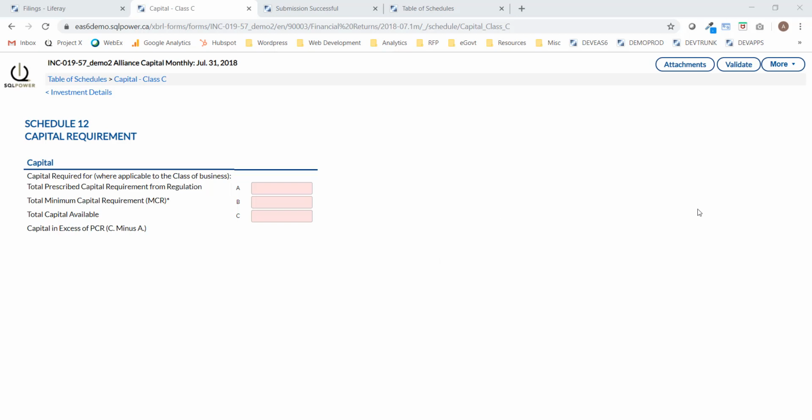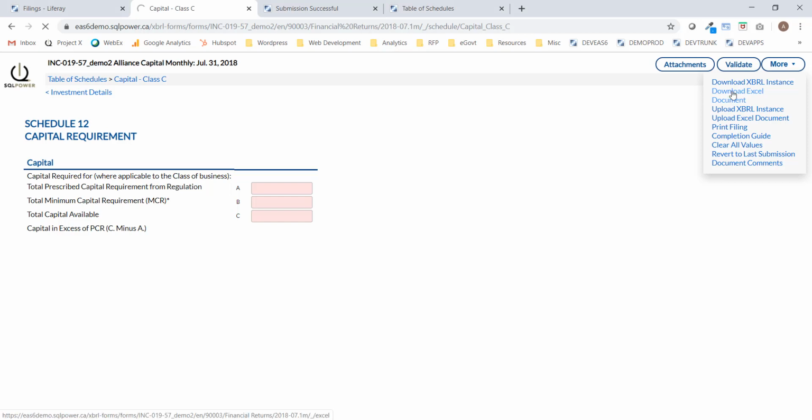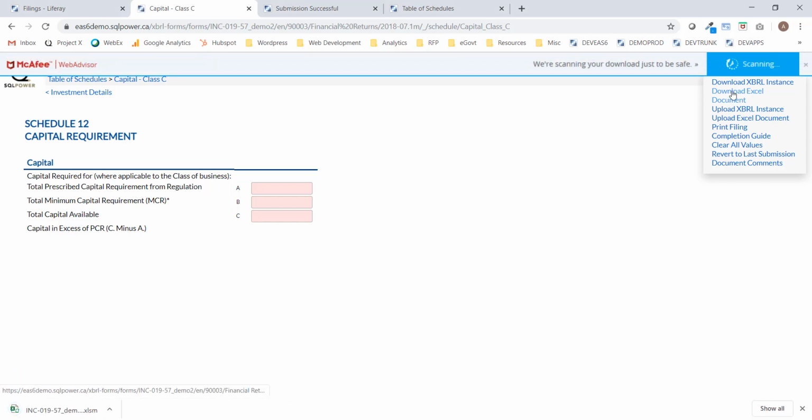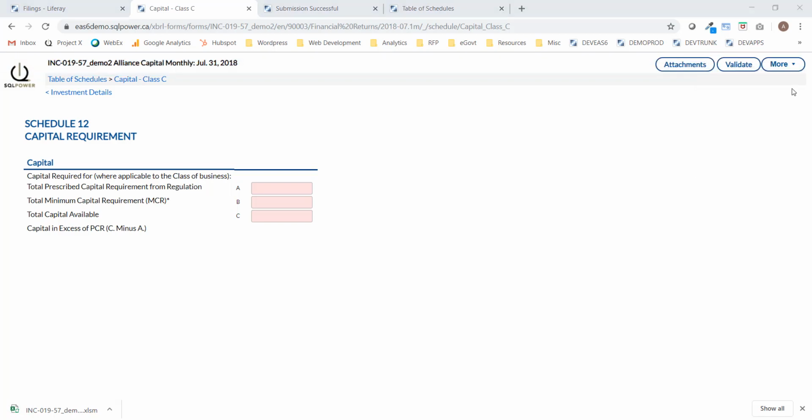To access the template, we'll hover over the More button, which will reveal some options to us. And if I click on Download Excel document, the system will generate an Excel template for us to work on offline. So now I'm going to open an Excel sheet that I have previously prepared.